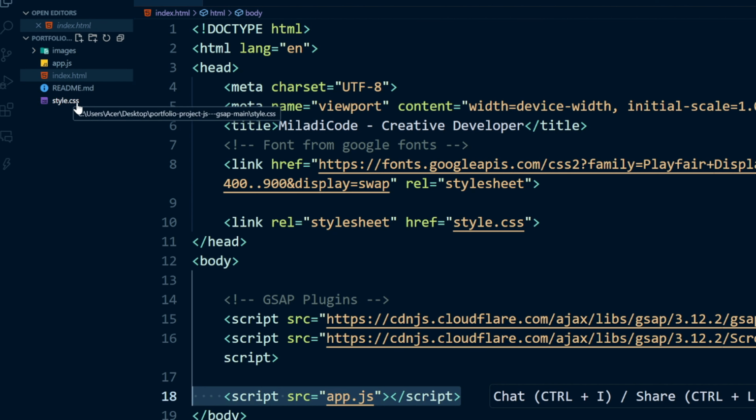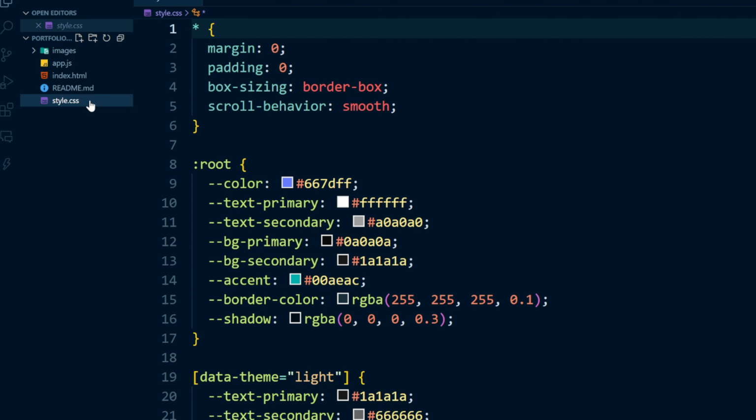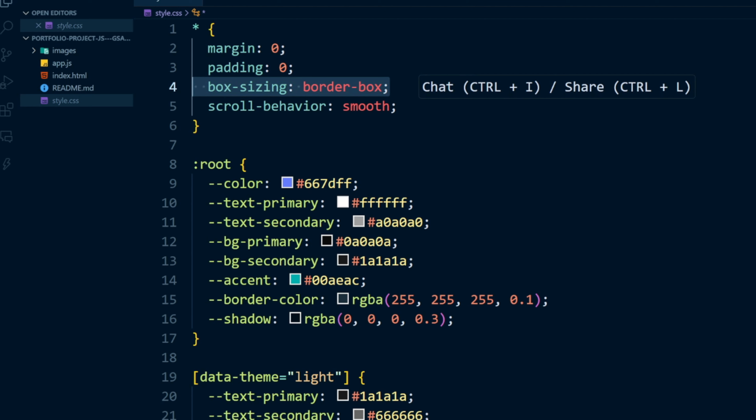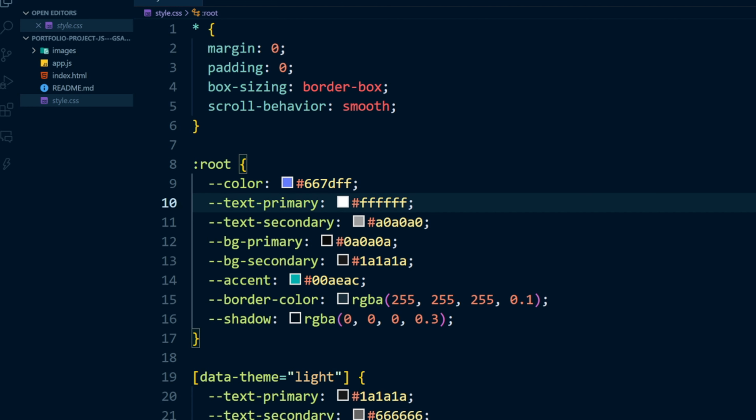Next, let's navigate to the style.css file. Here, we've added some basic global styles to reset the default browser settings. We set the margin and padding to 0 to remove unwanted spacing and use box-sizing border-box so elements size more predictably. Finally, scroll-behavior: smooth makes the page scroll smoothly.